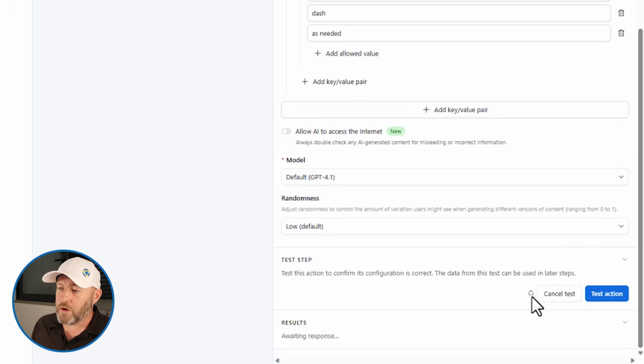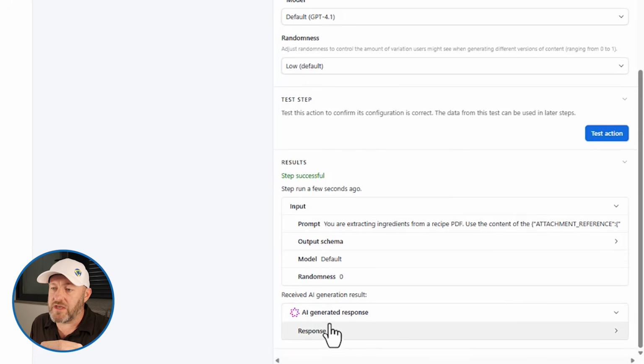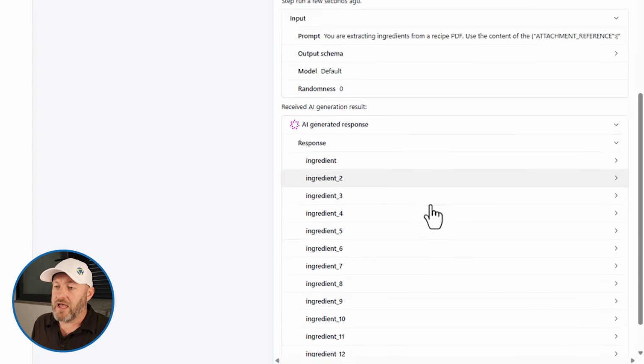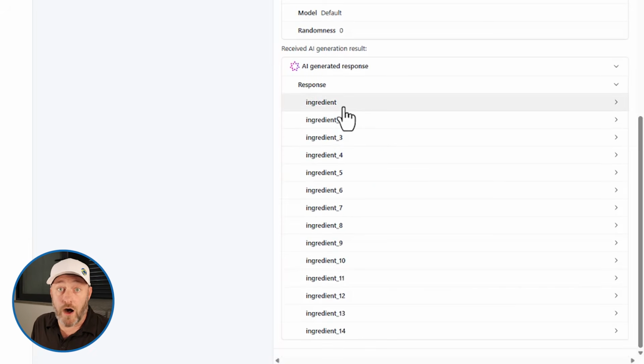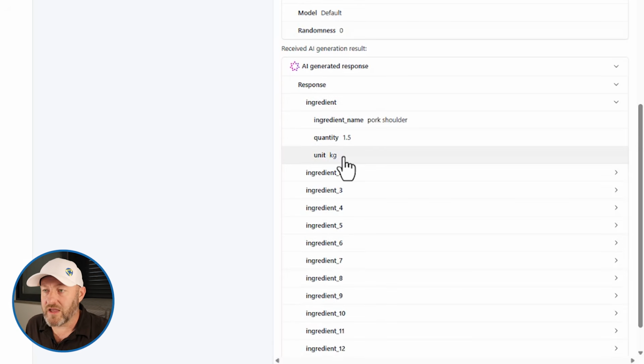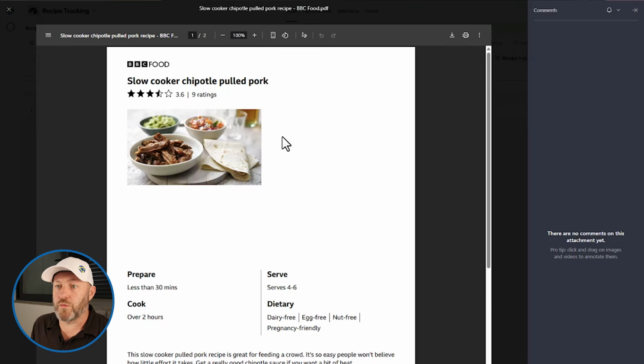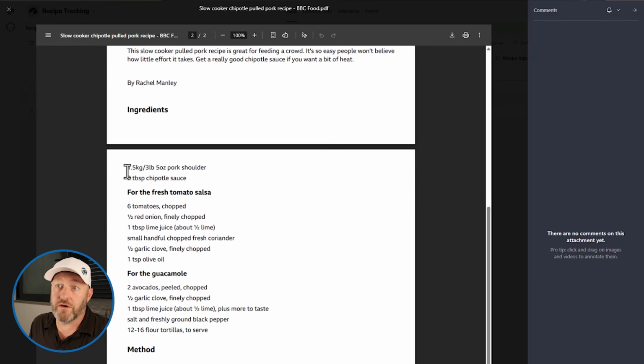So you can see the spinning wheel here. It usually takes 5 seconds or so to go through. And we have to click into the AI-generated response. And what we're going to see is a list of objects. Each one of these is the next ingredient on the list. So we say, okay, ingredient 1, pork shoulder, 1.5 kilograms. Let's match that up to our data and make sure that we are on point. So 1.5 up to 3, 3 pound, 5 ounce pork shoulder.